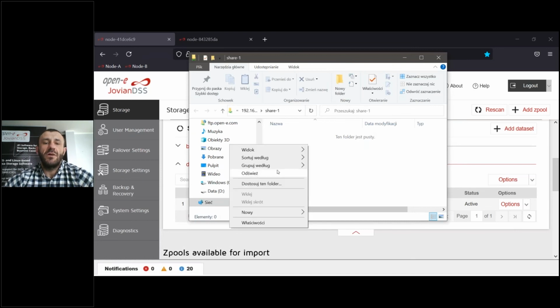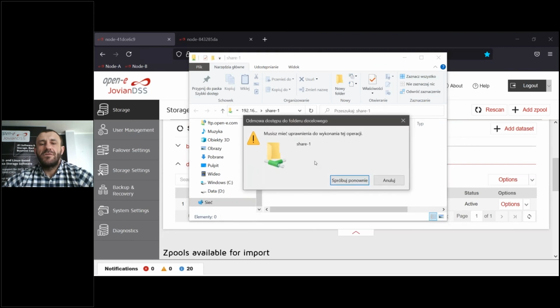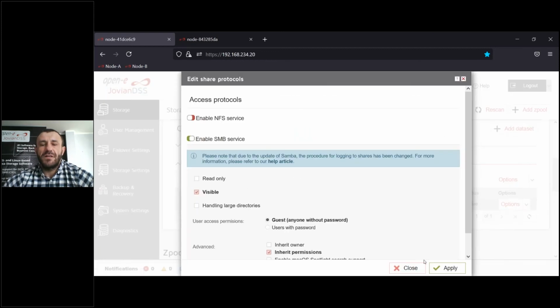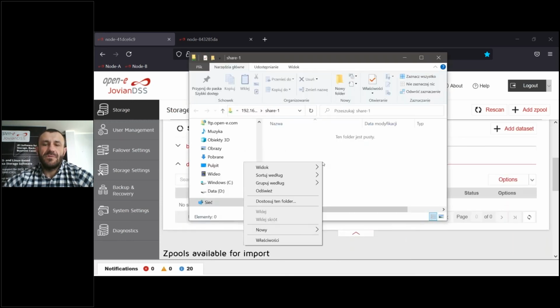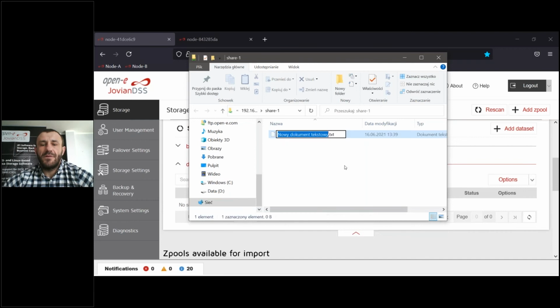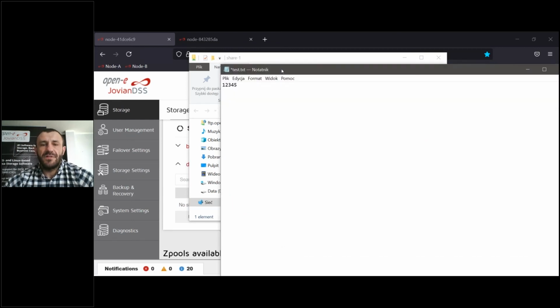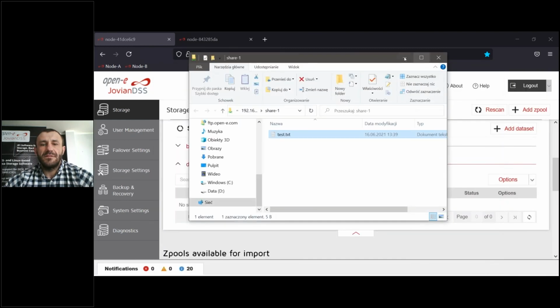Share is already accessible for users. We can try to create some file, but of course we have set up only read-only mode. So now we can edit protocols and uncheck read-only, apply, and it will be immediately accessible to create, for example, a new doc file, test. Yeah, and here we can put some text from 1 to 5, close it.